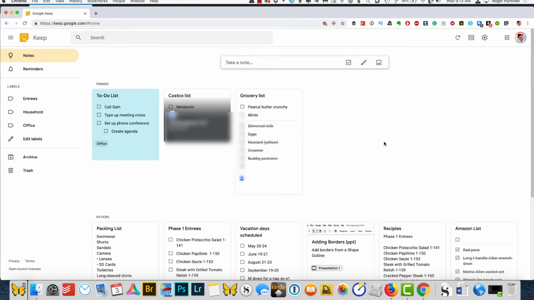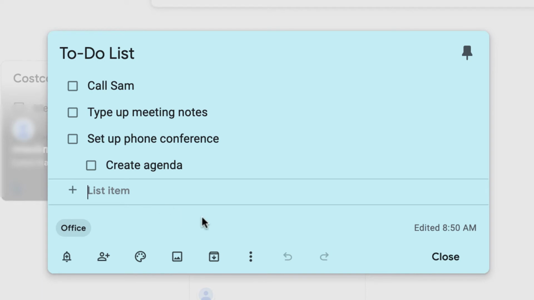So let's add a friend to our to-do list note. I'm going to open the note here, and then I'll click the person icon here, which is the collaborator icon.